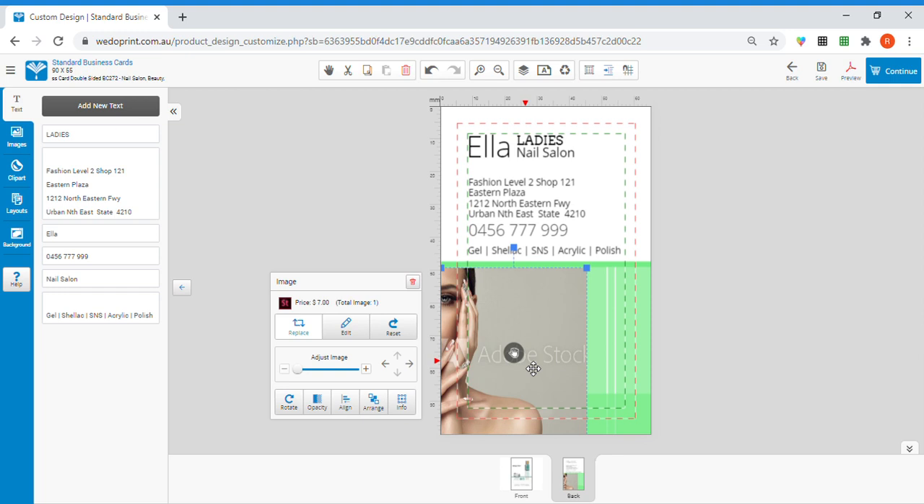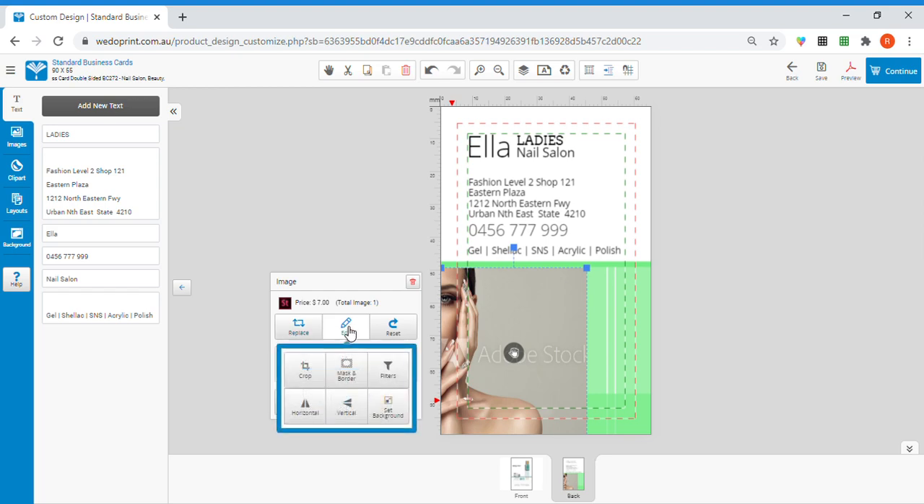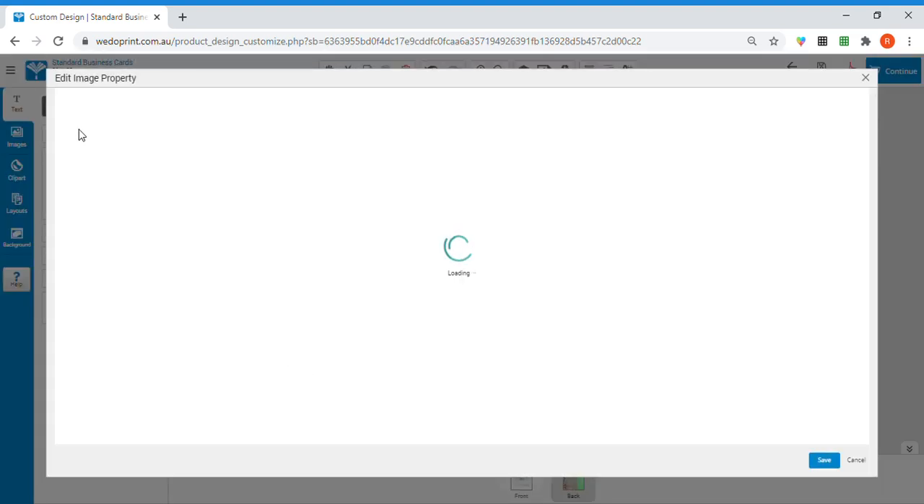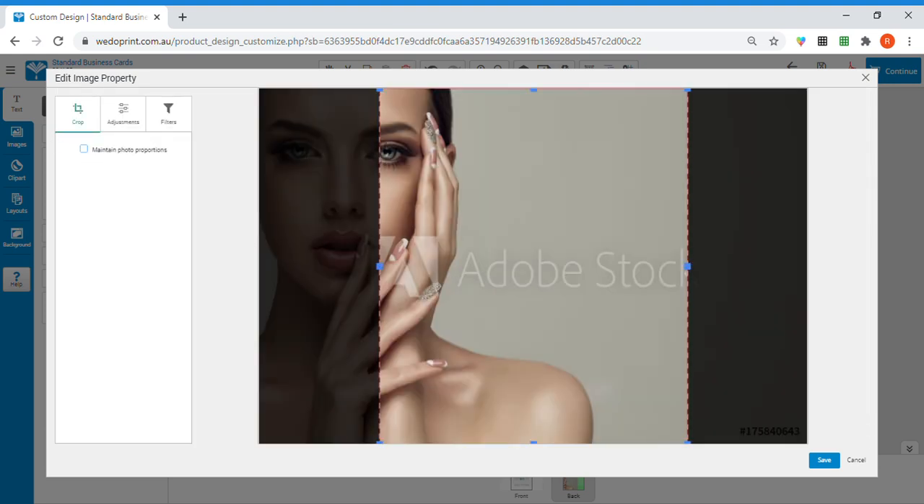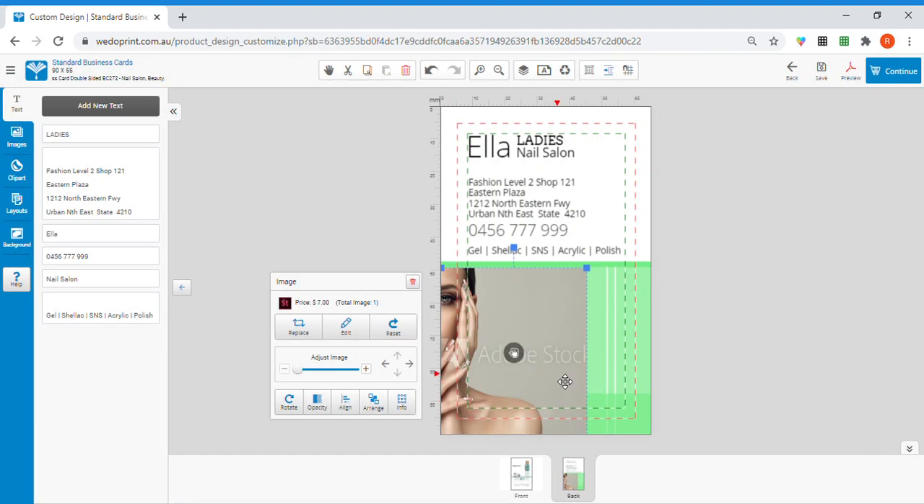Make sure the image is completely within the green safe line or is slightly outside of the red cut line by several millimeters. The image can be edited. To crop it, you must untick Maintain Photo Proportions and click Save. Say we have decided we don't like the cropped image and we want to undo it. Either use the Undo button at the top or use your keyboard shortcut Ctrl-Z.